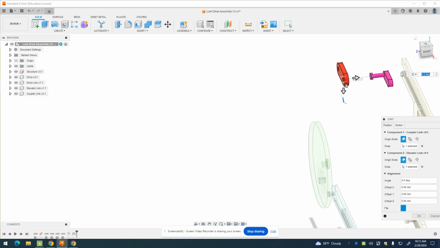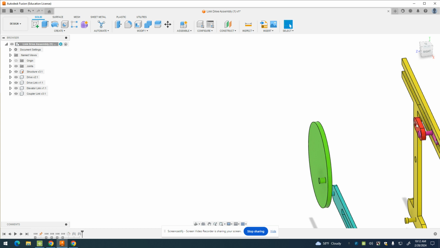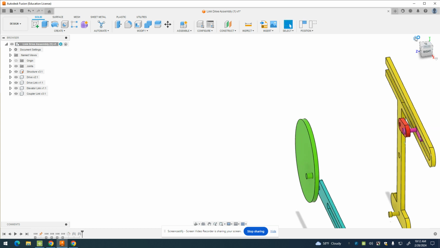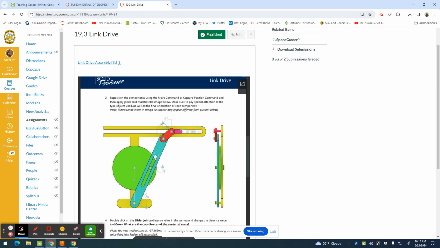So those two, but see, it's in slider, so I have to move it back to Revolute. I'm going to hit OK and see if that works for me. I think that's okay. Yeah. Go back to home. All right, the next thing I'm going to do is the blue aquamarine kind of color.